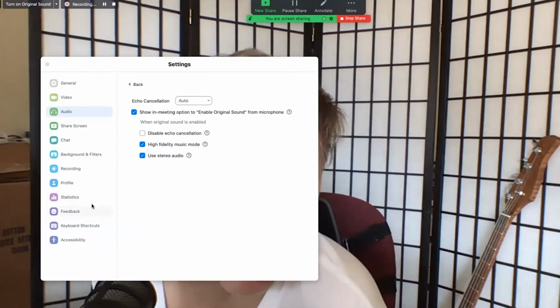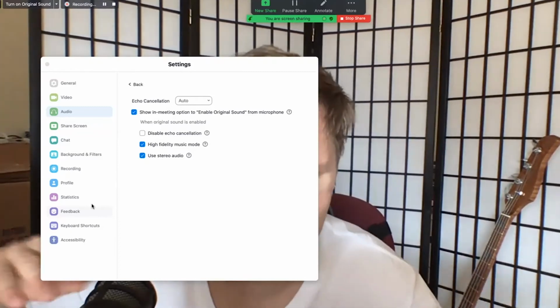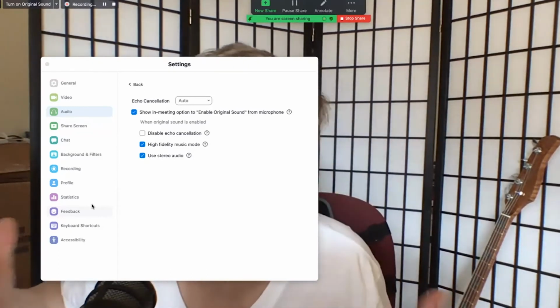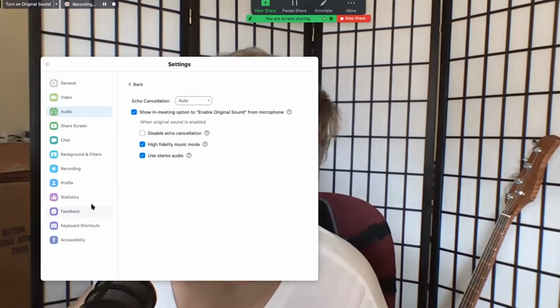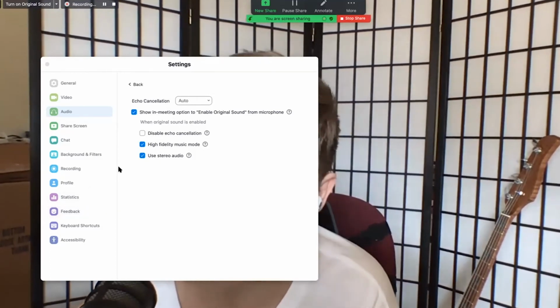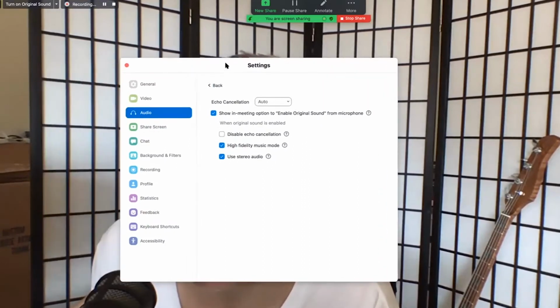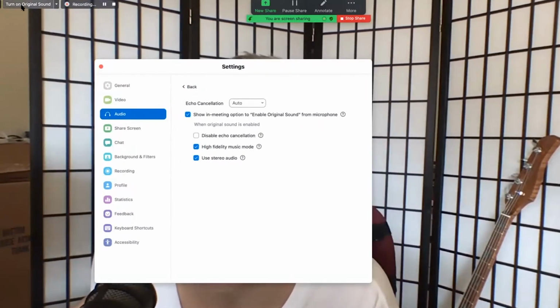Your newer MacBook Pros have 2 or 3 microphones or even more built in, so they can pick up direction, but they also give you a better representation of sound and they can do smart things with it. So now stereo audio is enabled and then we have to turn on original sound.